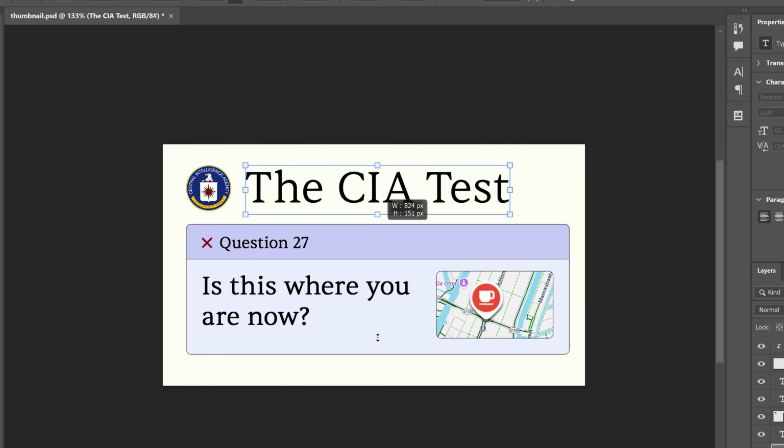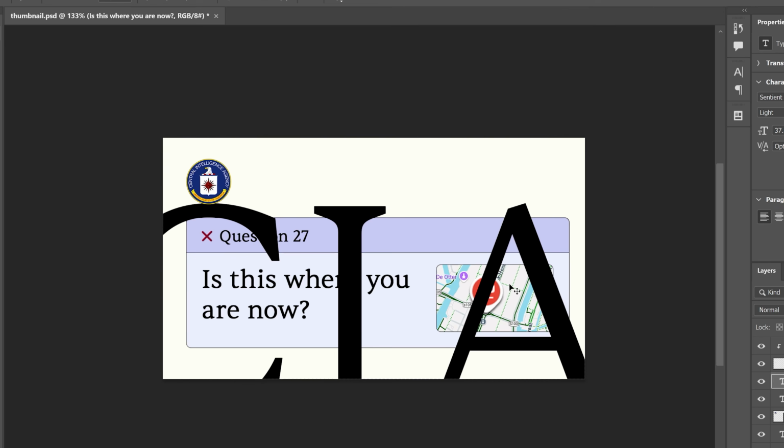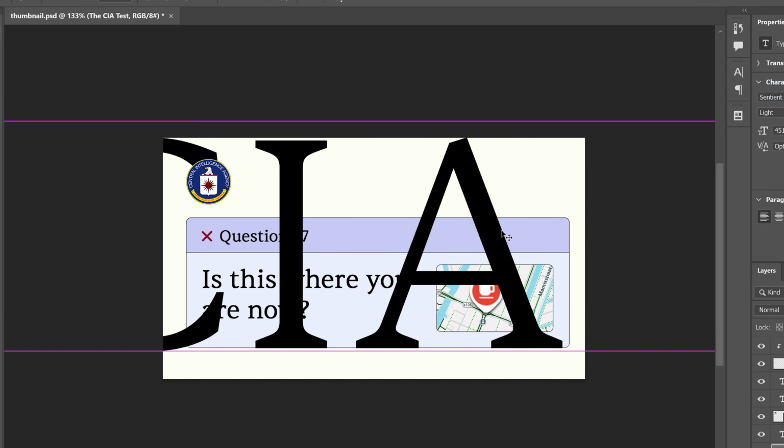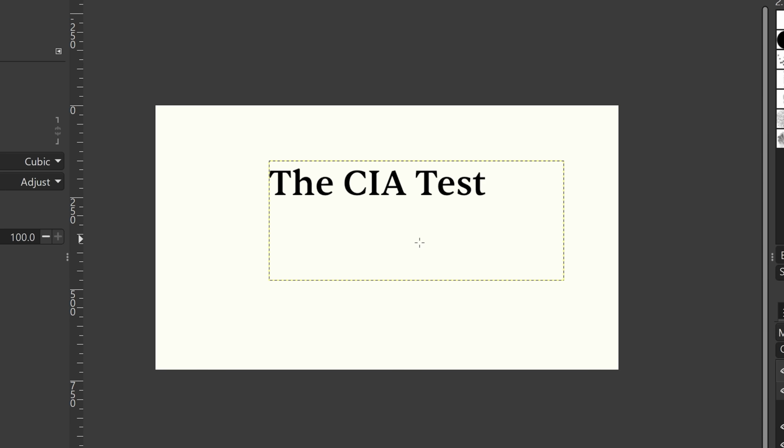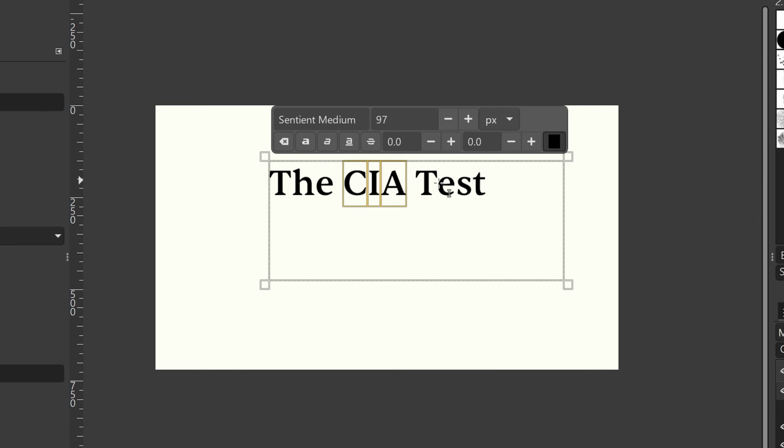Here, if I do Control T and resize my text, it doesn't actually become pixelated. It scales nicely via the transform. But here I can't do that, and I think I always have to click in here and adjust the font size, which is just a lot slower.